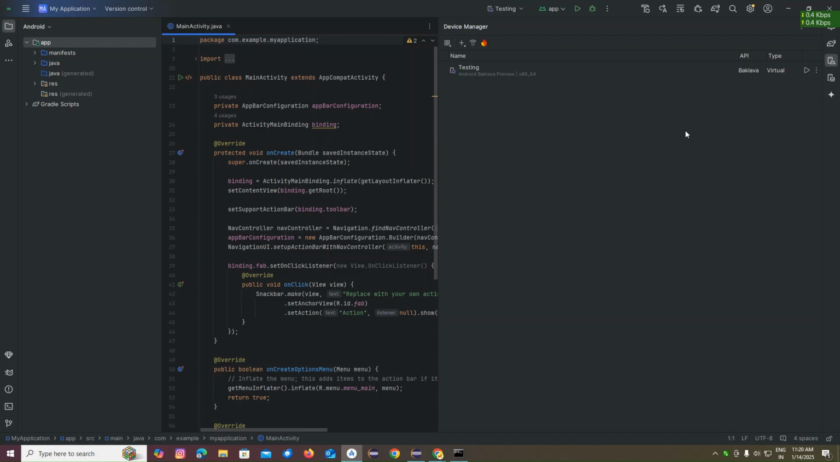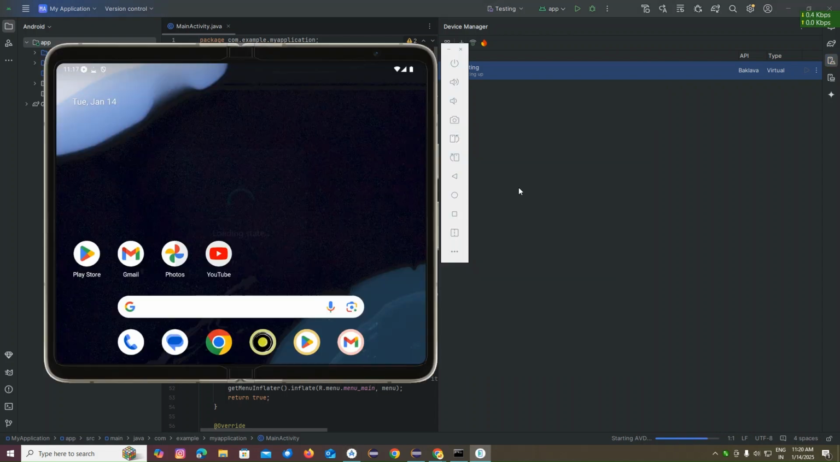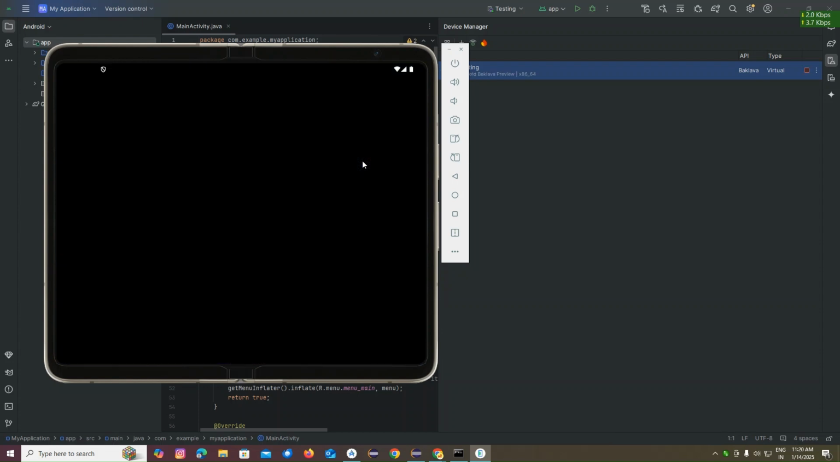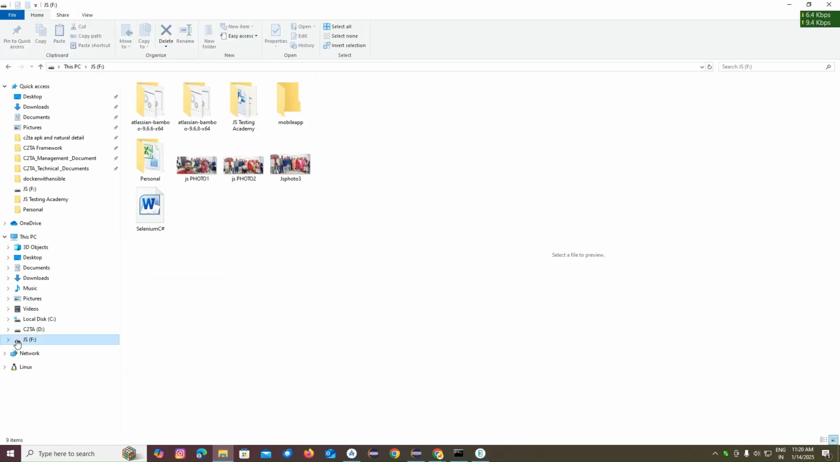That is the emulator, so I'm just clicking the play button. Go to the basic videos to see how to create a virtual device under Android Studio. I have created one virtual Android device. In the last video I said I'm going to automate the OLA app. I downloaded it and kept it in my project.